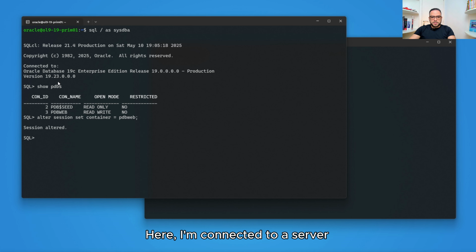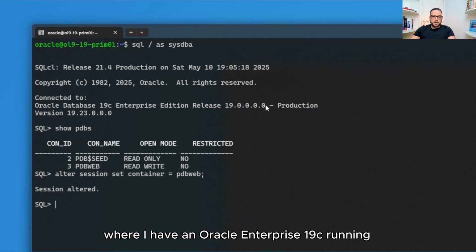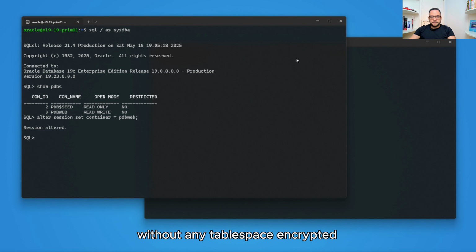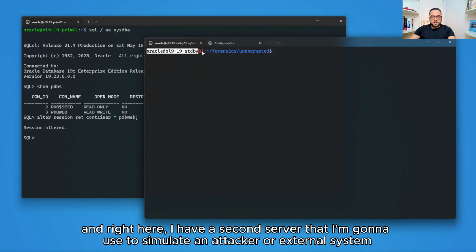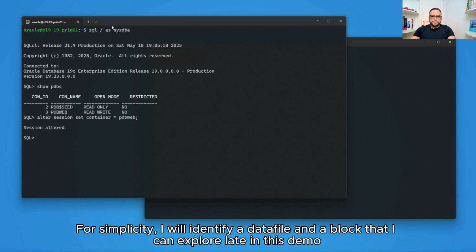Here I'm connected to a server where I have an Oracle Enterprise running without any tablespace encrypted. And right here, I have a second server that I'm gonna use to simulate an attacker or external system. For simplicity, I will identify a data file and a block that I can explore later in this demo.